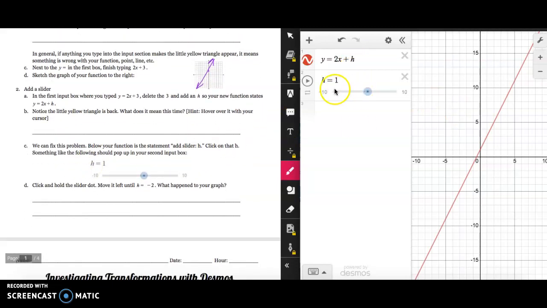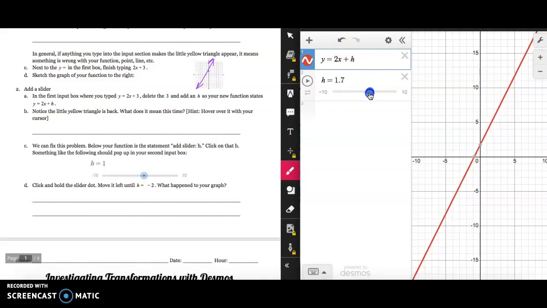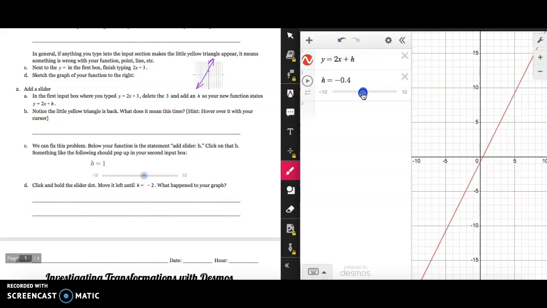And when we do that, we have this slider part pop up. If we click and hold the slider dot, what happens to our graph? Well, let's see. If I click and hold this until h is -2, we could say that our graph moved down 2. And so basically you're just changing your h without having to go in and type in individual values in there. Instead of typing in 0 and then -2 and then -1, this is just letting me change my h and see what happens to my graph as my h changes. Okay, so those are the basics that you need in order to work Desmos.